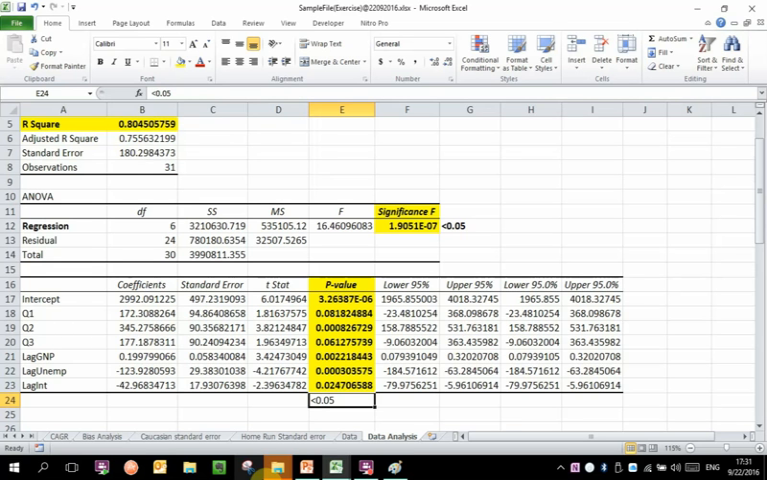We need to make use of the p-value only if the Significance F is larger than 0.05. But for this case, our value is very, very small, which is 9.5 times 10 to the power negative 7, a very, very small value. So we can simply skip it. No need to have a look at the p-value.